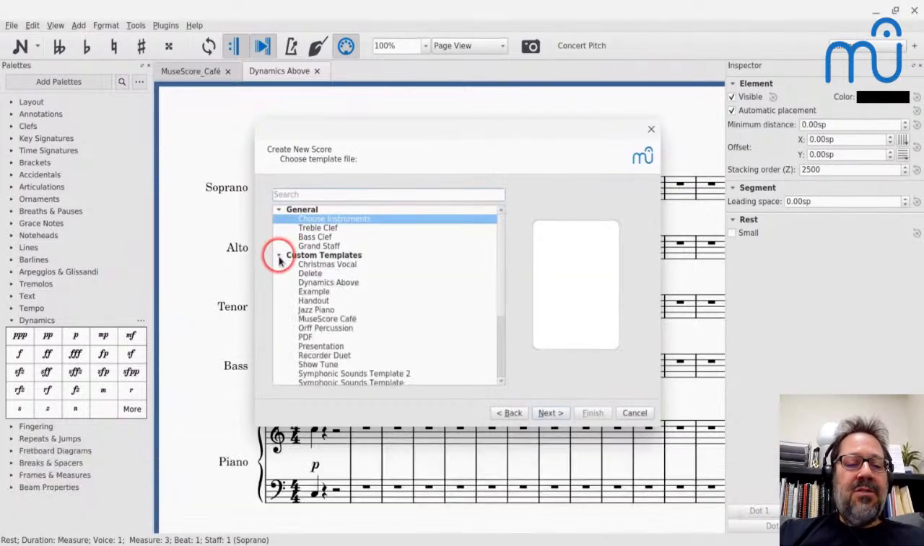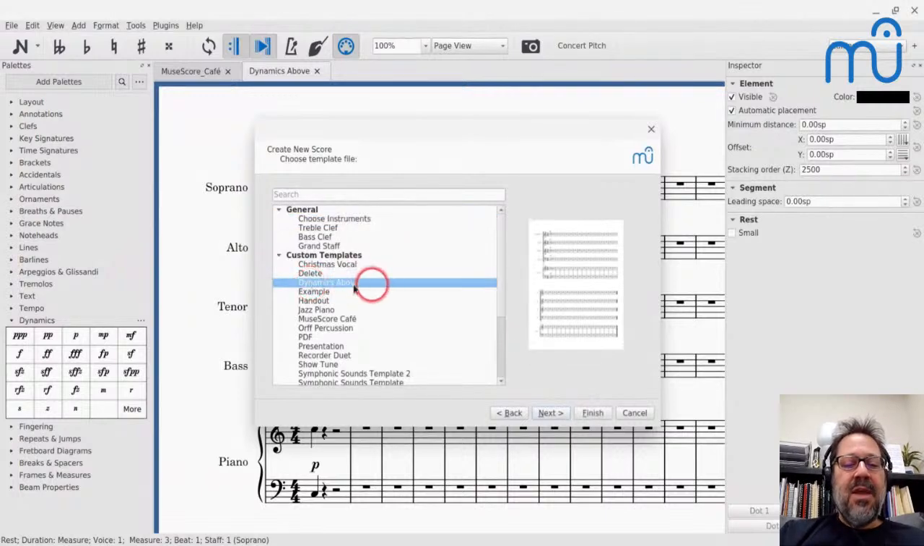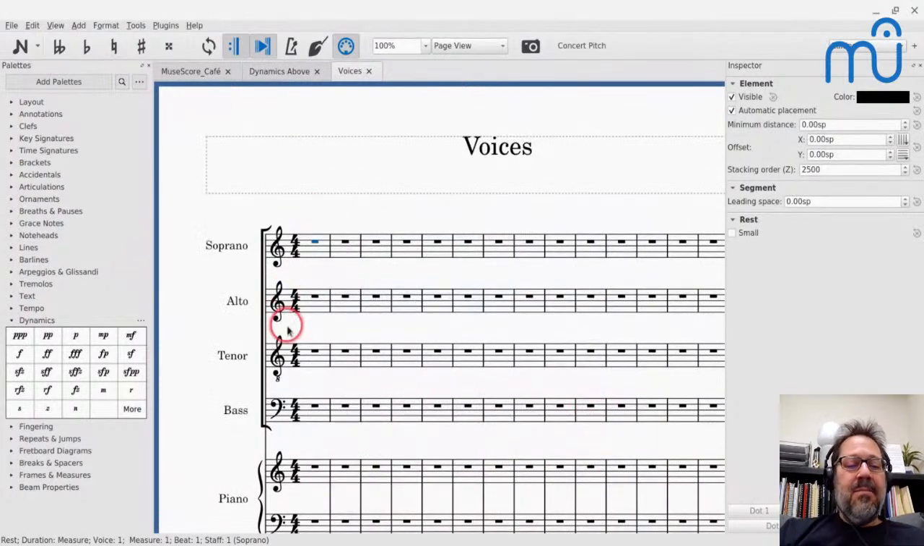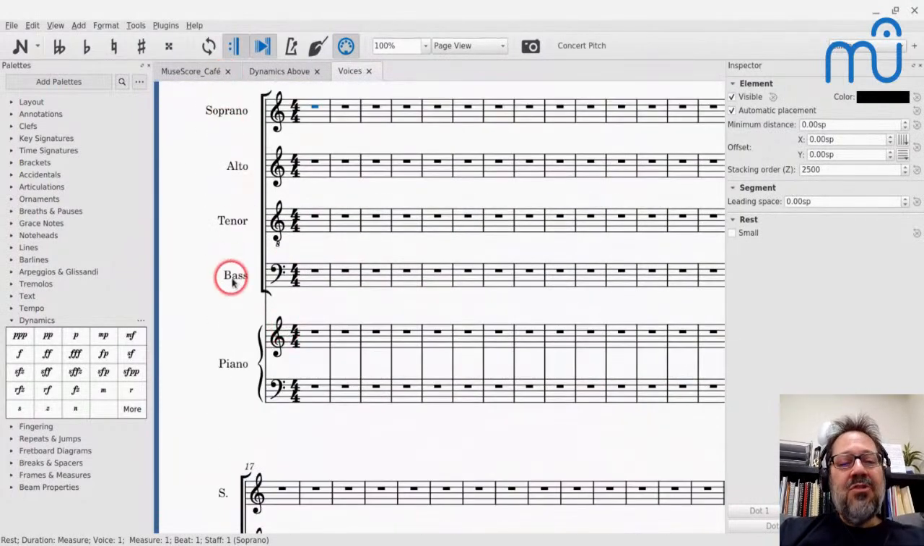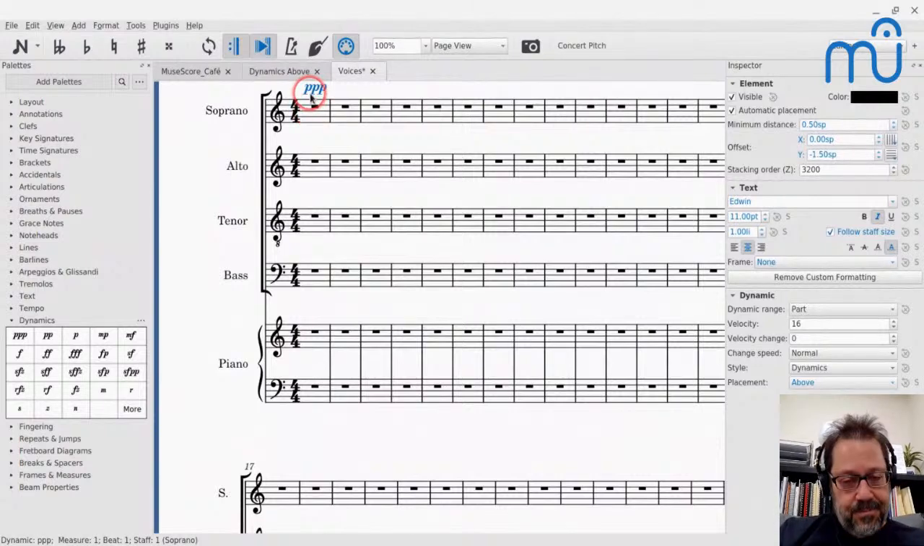And under Custom Templates, you'll now see Dynamics Above is now one of my custom templates. And when I press Finish on this thing, I have all those same instruments, soprano, alto, tenor, and bass. And if I enter a dynamic marking, it's above. So you can create custom templates.